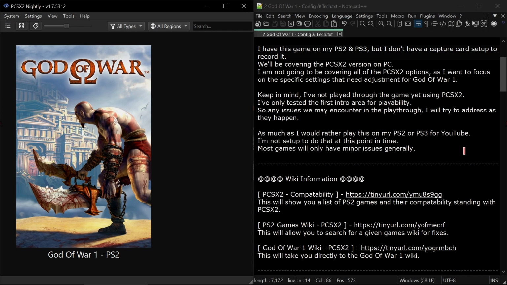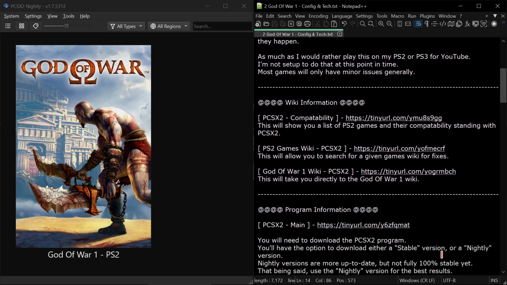Some wiki information. PCSX2 compatibility. This will show you a list of PS2 games and their compatibility standing with PCSX2. PlayStation 2 Games Wiki. This will allow you to search for a given game's wiki for fixes. And then the God of War 1 Wiki. This will take you directly to the God of War 1 Wiki. All of these links will be in the description of this video.